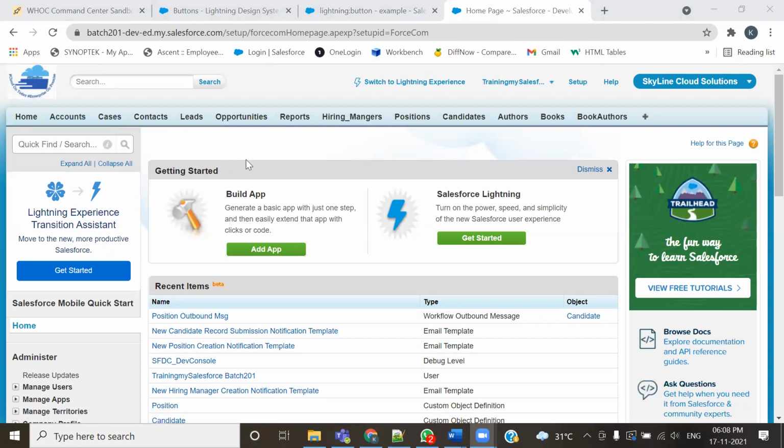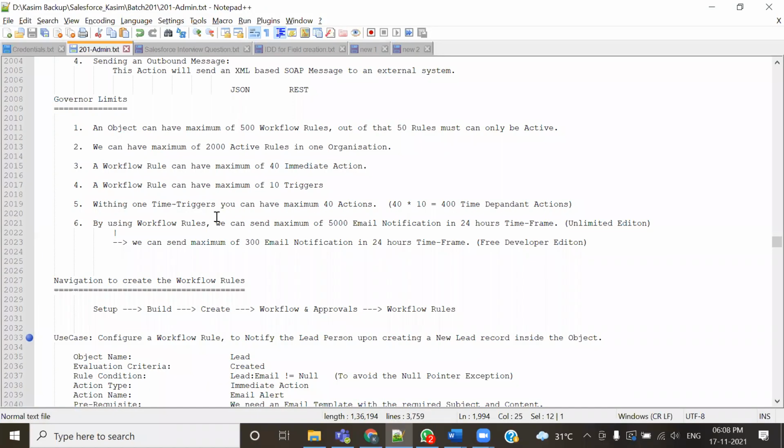So we learned this. These are the objects. Some of them are standard, and some you created. Like you created Hiring Manager, you also gave a Position. You created the Position, you also created the Candidate, and any other object you created. All of these come under custom objects. So workflows are always created on objects.